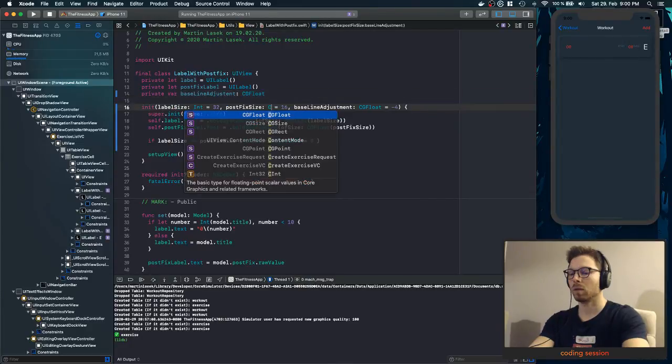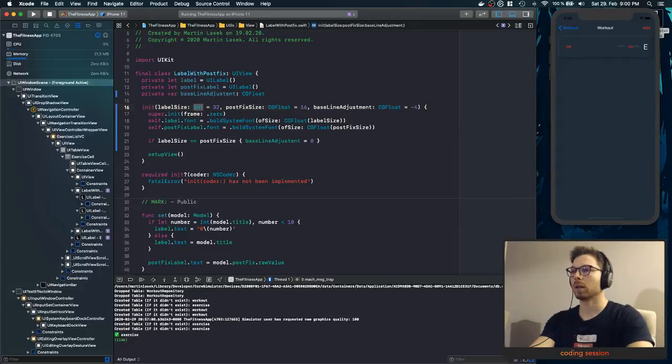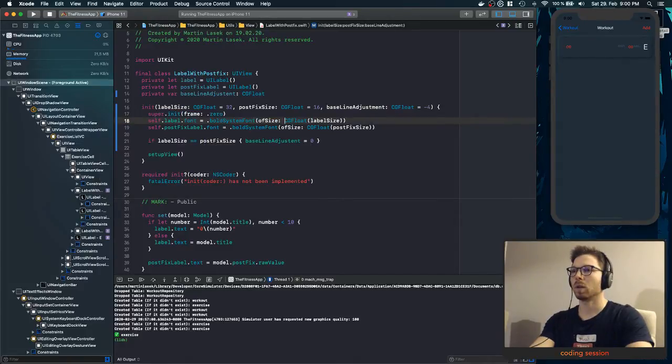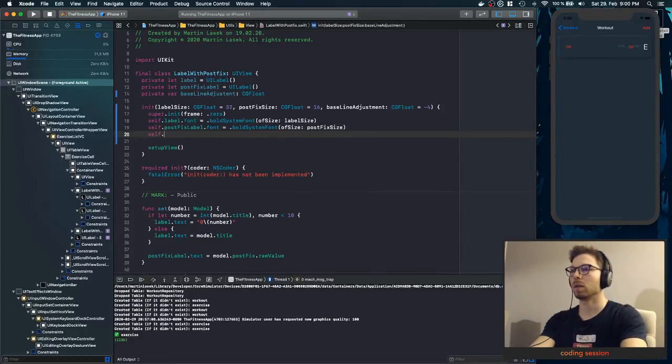CG float, so we don't have to cast it when using it. And also say self baseline adjustment equal baseline adjustment.